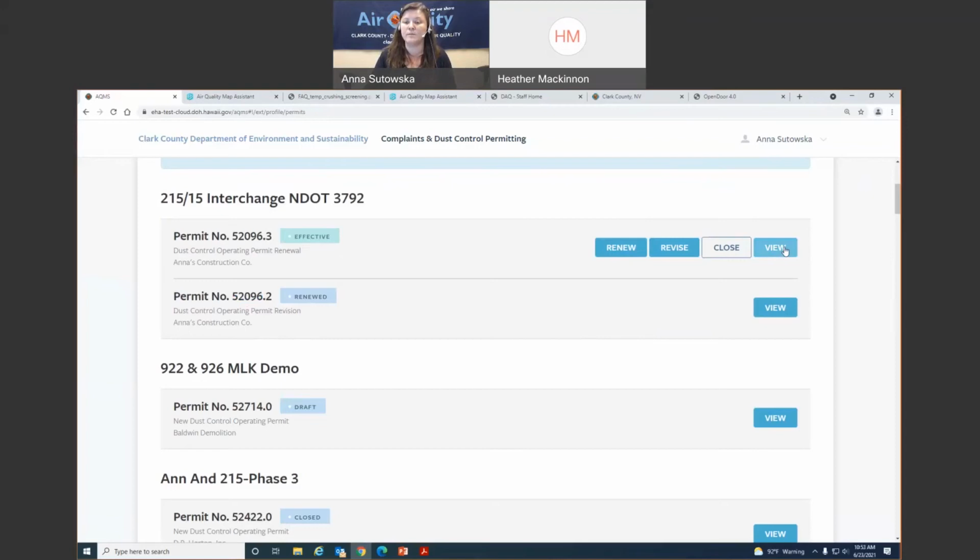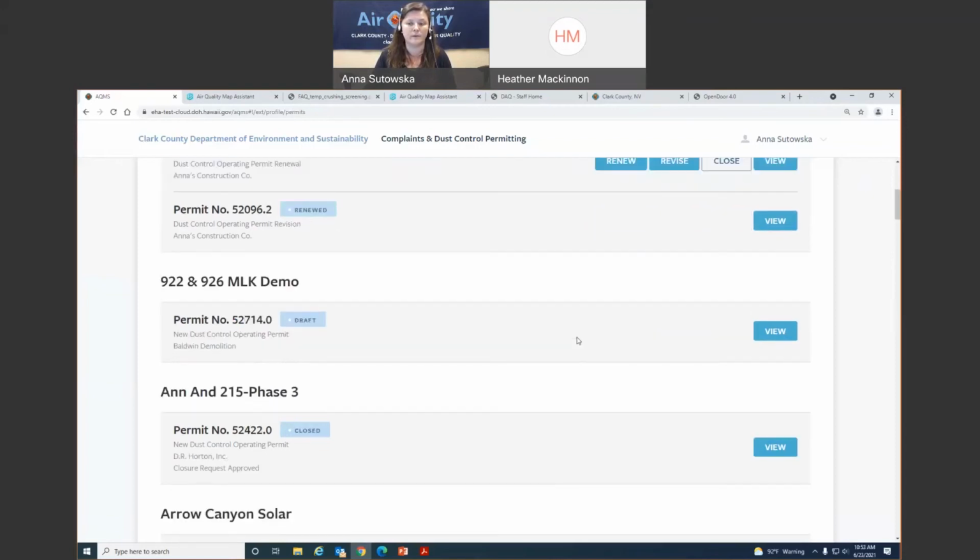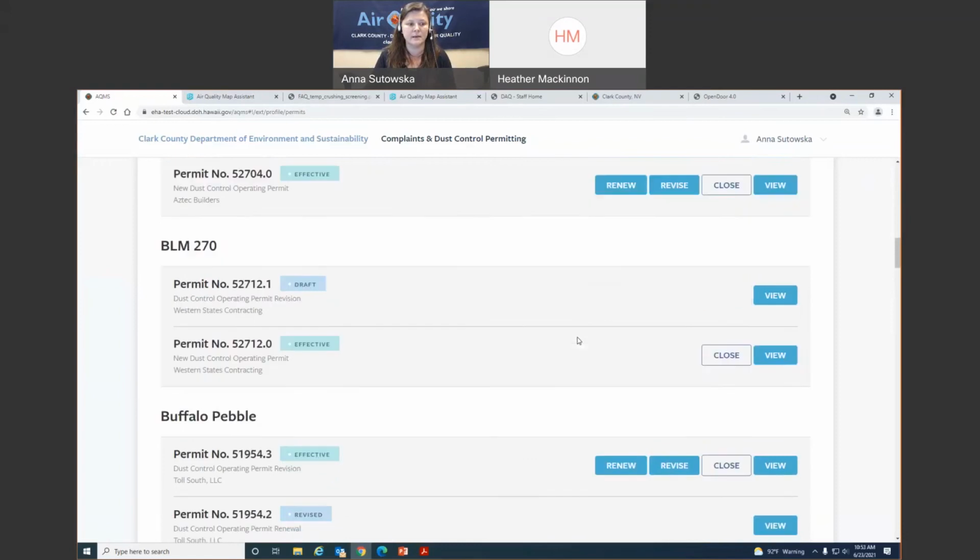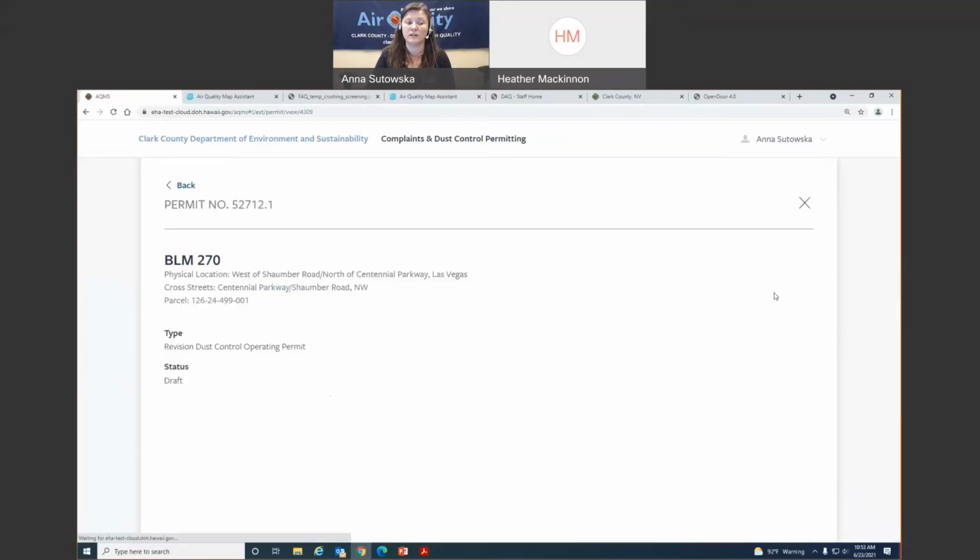Now, if you submit a, how do I want to say this? So right here for this permit, this is still the effective permit because it has not expired, but there's an application that was put in that has been approved that will supersede this permit once it has been processed by admin. You can click on view and it's just going to show you submitted a revision and that it's in draft status.